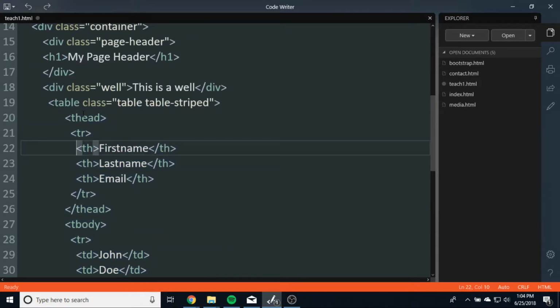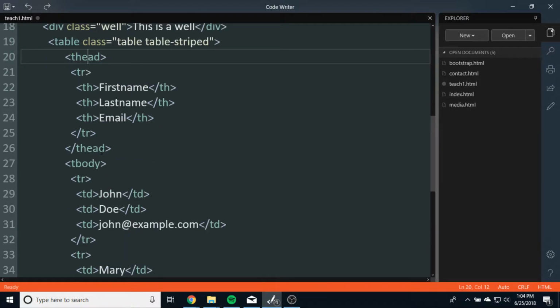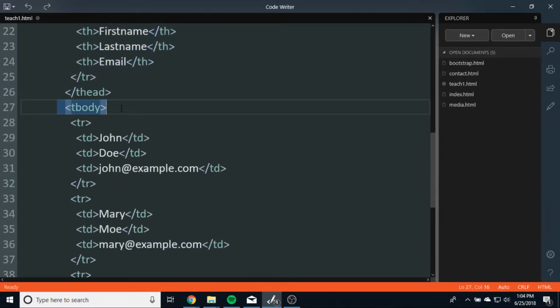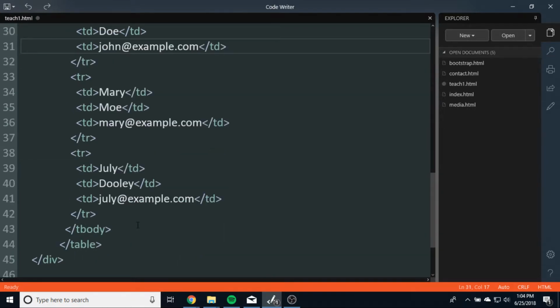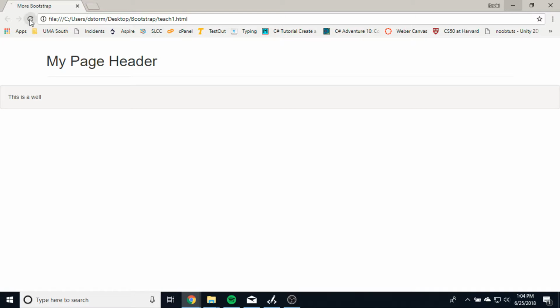That's fine. All right, so what we have here is we have a table, and the class equals table dash striped. And so this is going to create a striped table. And then we have the table head, which is a header that we want to give to the table. And then we have table rows with table headers themselves. And then we have the end of the table head section, right? And then we have the table body with the table rows and each with their own table data, just like we've done before. So I'm going to save that, and we'll open up our page to see what that table looks like.